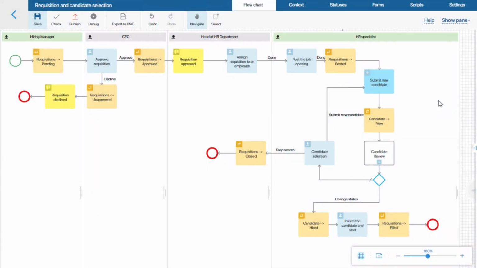In the previous video, we created the requisition process. It has a small flaw. You can submit and review new candidates only sequentially, meaning that you start considering a candidate only when the previous one is rejected. In this video, we will improve the process and make it possible to review several candidates at the same time. It can be done with a script.